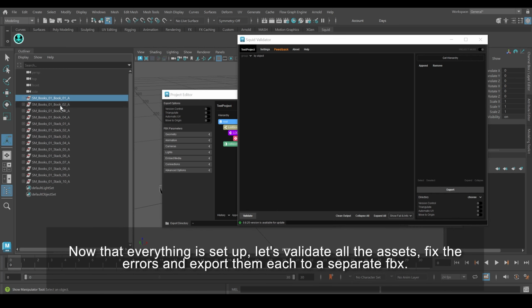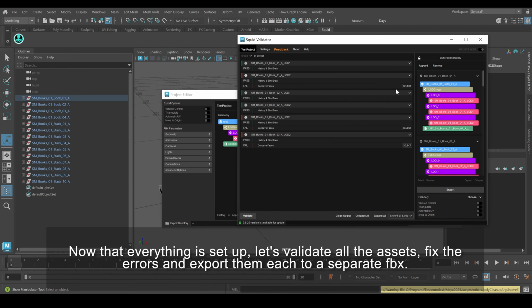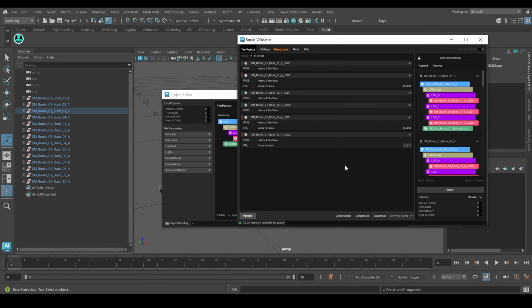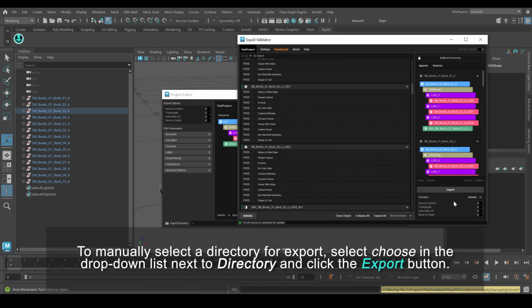Now that everything is set up, let's validate all the assets, fix the errors, and export them each to a separate FBX. To manually select a directory for export, select Choose in the drop-down list next to Directory and click the Export button.